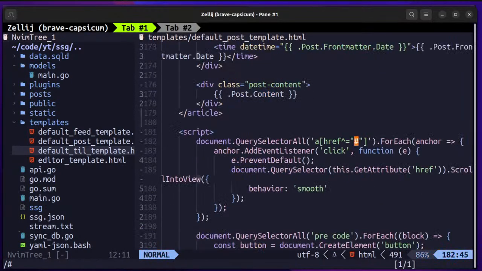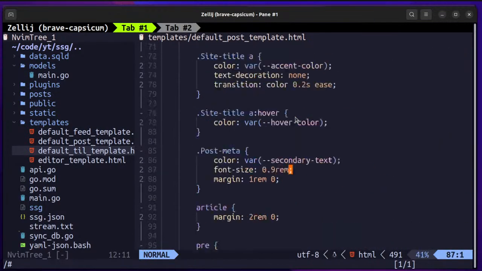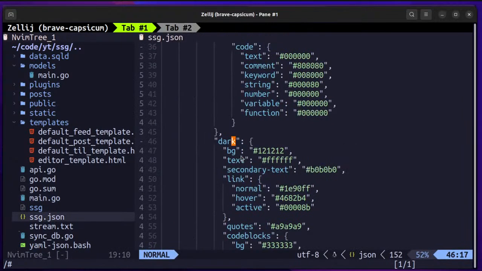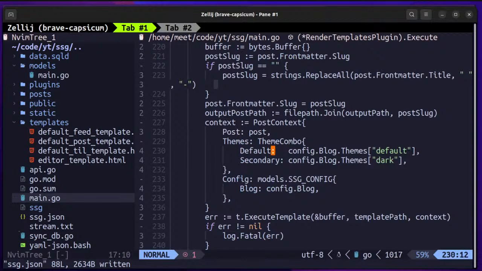Anywhere else are we using these hard coded colors? That doesn't look like it. So yeah, I'll keep it this way. Yeah, let's maybe with SSG.json here we can call it secondary, and there we can reference it primary and secondary.